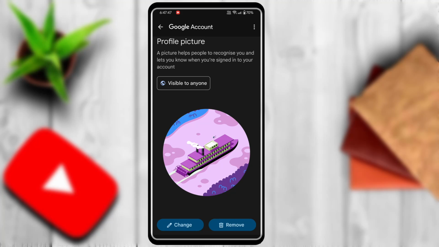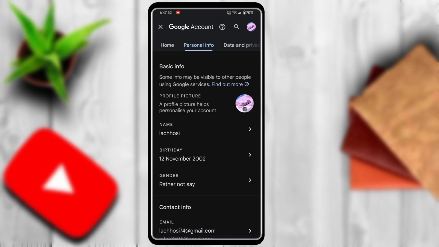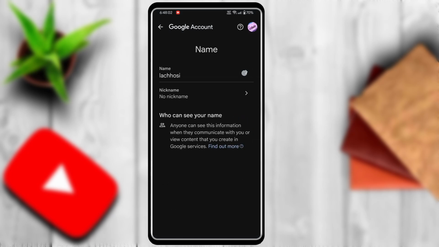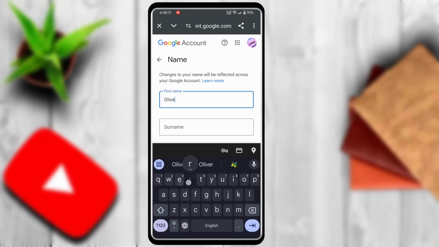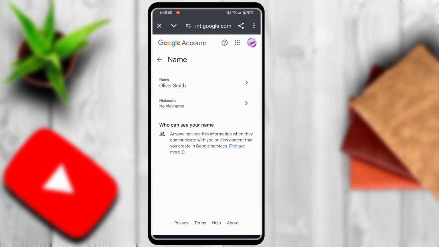Go back to your Personal Info tab and finally, I am going to change my Gmail account name. Now click on the Name section and then click again on the right side arrow. Now you will be directed to your Google account, where you can change your name by simply erasing the previous name. Here it is not compulsory to write your real name. You can write another name as per your requirement. After that, click on the Save button. Here you can see I changed my name to Oliver Smith.